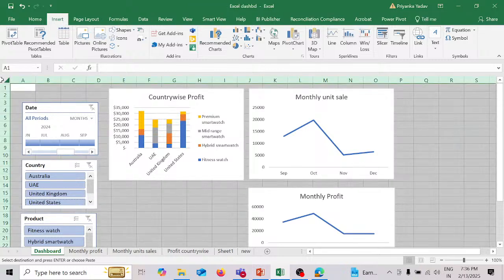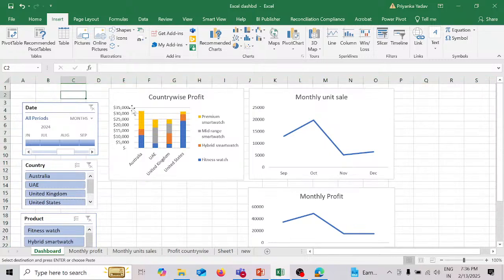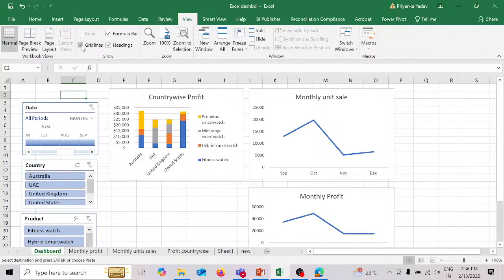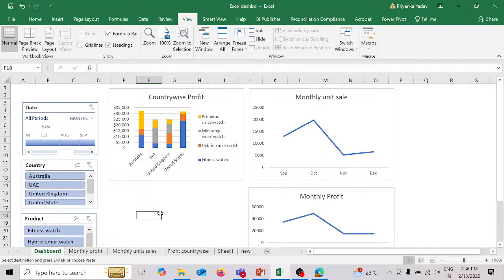To make this area more attractive, more like a dashboard format, you can go into your view and you can remove all the grid lines.